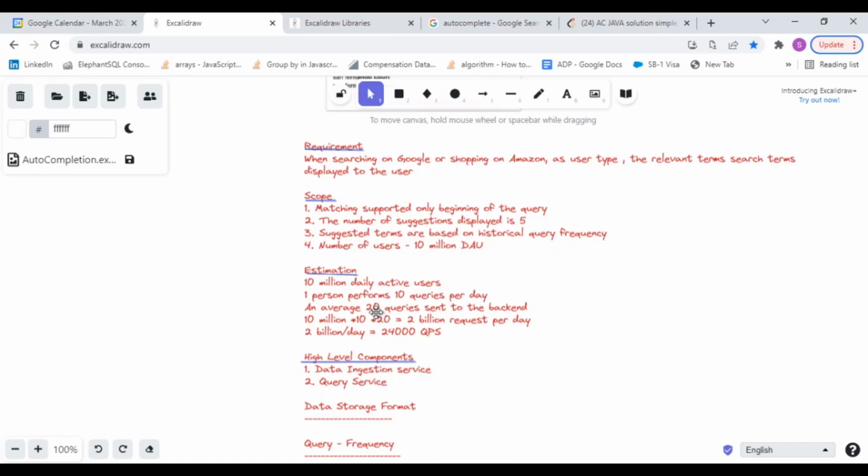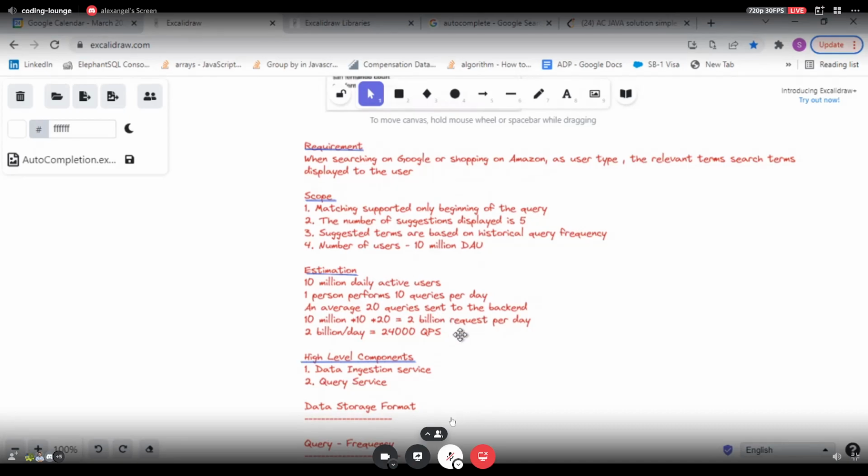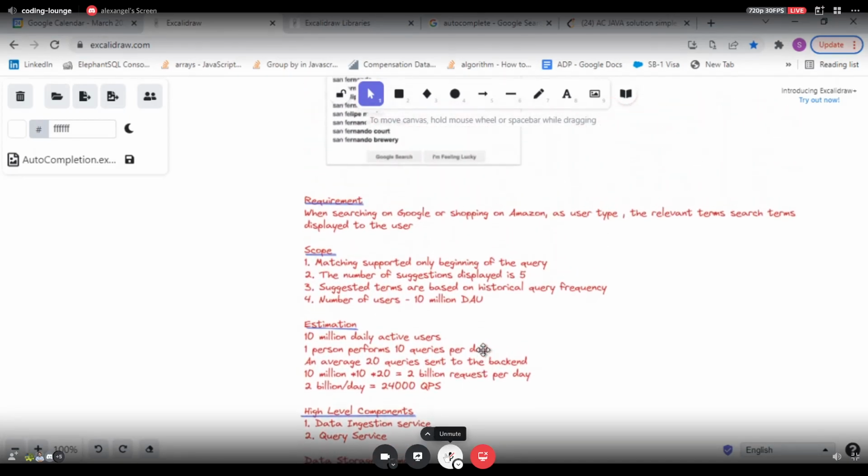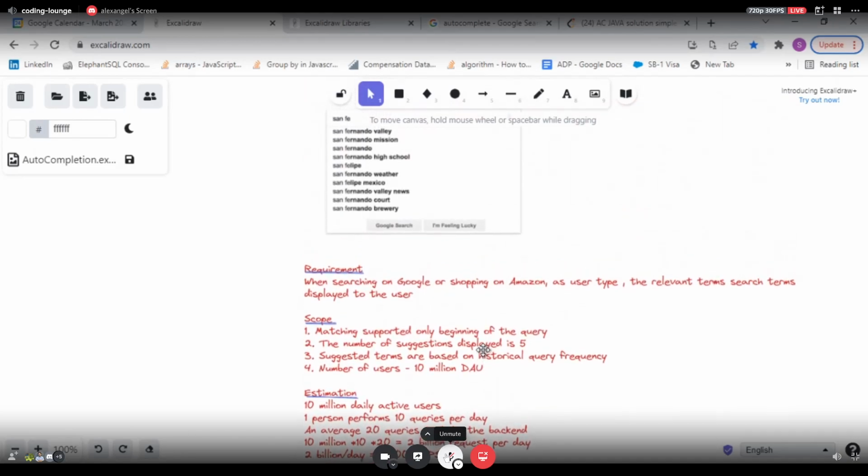Are you guys with that? Given that, we'll be executing 2 billion requests per day, which is around 24,000 QPS, queries per second. This is a high level estimate. So we need to look at the components: what are the components to build this auto search or auto completion feature?